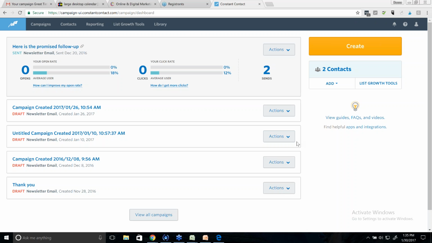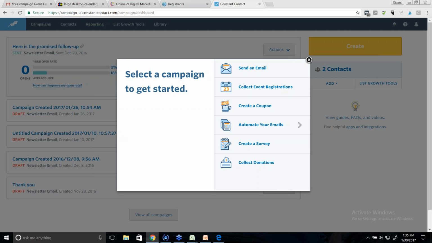All right, and those who know, when you log into Constant Contact, first we're going to create. And when you click on create, these are all the types. You'll see an email, collect event registrations, create a coupon, and there we have automate your emails. And that's what we're talking about today. I love to jump on a call with any of you to talk about any of these other things.